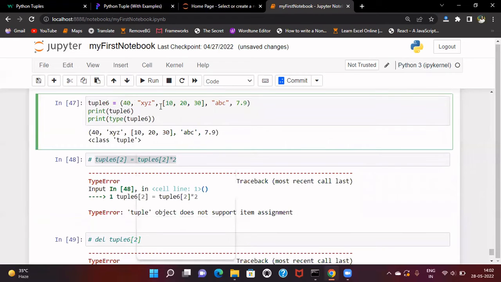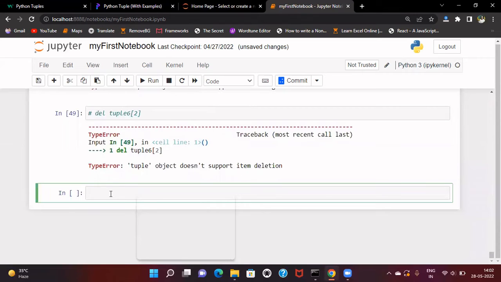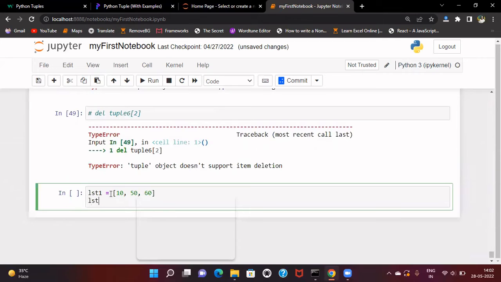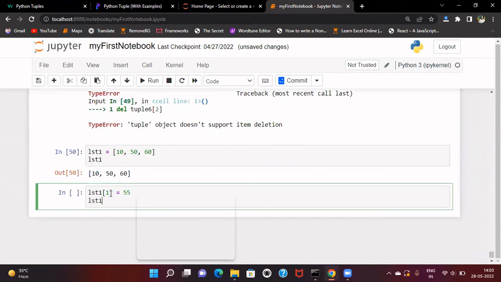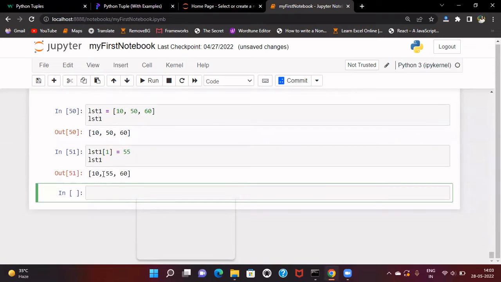But what about this list? Can we append new values to this list? Can we change any values to this list? Because as we know, we can do this thing with a list. If there is a list, let's say LST1, we have some values 10, 50, 60. And now if we try to update anything in this, let's say I want to update the index 1, which is 50 to 55. And then I want to print it. You can see it got updated.